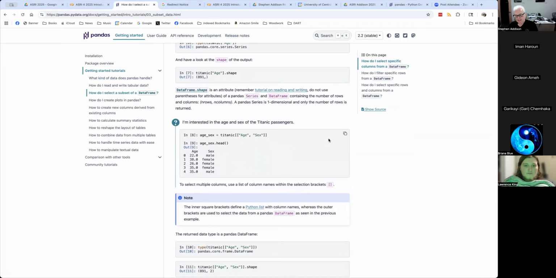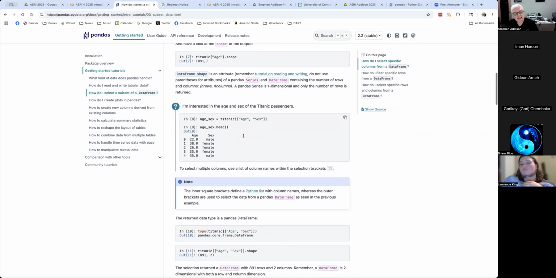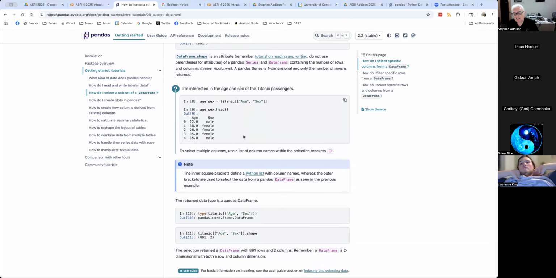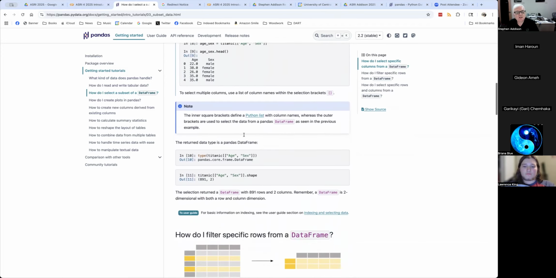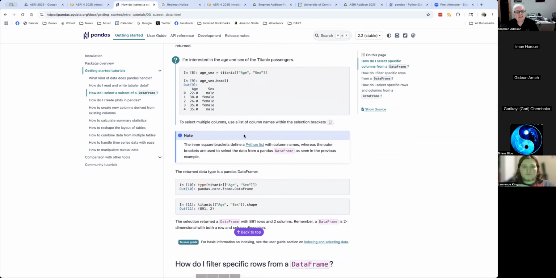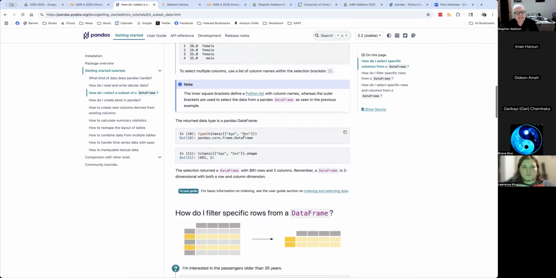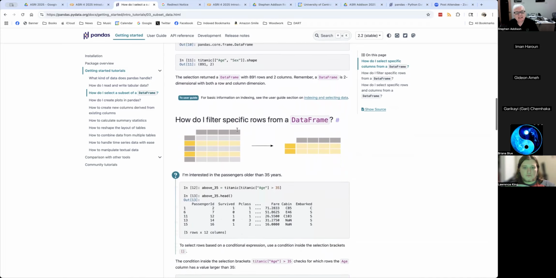So if you're interested, for instance, in both the age and the sex, you could take the data frame Titanic, that you'd obviously have to have uploaded the file, and select out the columns age and sex, and now that gives you a new data frame that just has those two columns in it. So basically, that shows you how to do that.